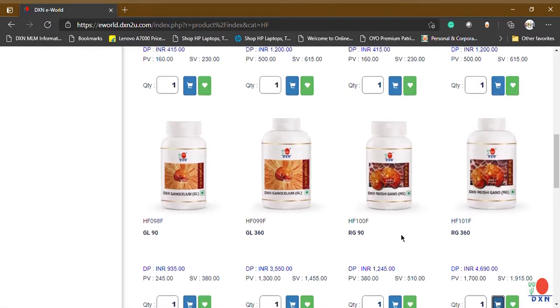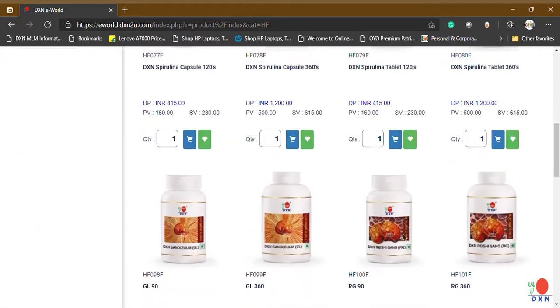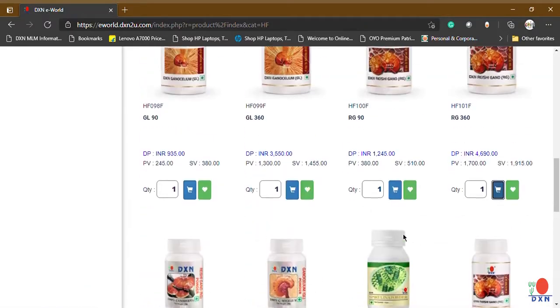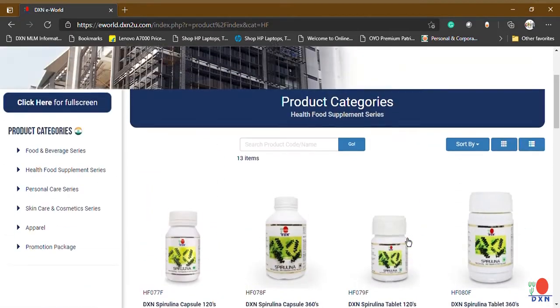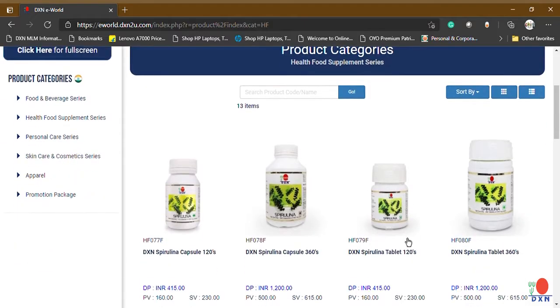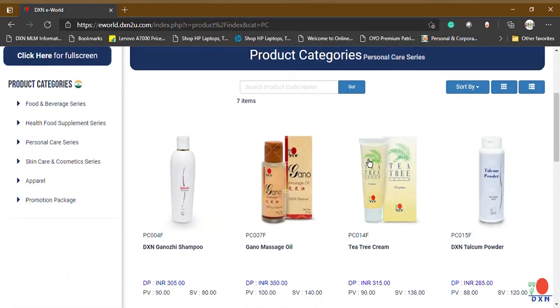Now this is my order. So now I would like to add a few more products, like I want to buy a soap and paste. Then I go into the personal care series. Here the page is opening. All the products that belong to this category will display on the page.